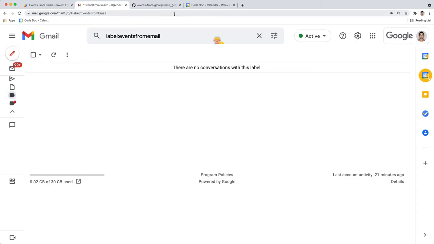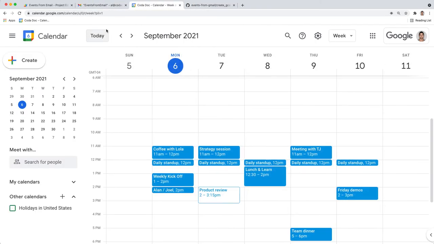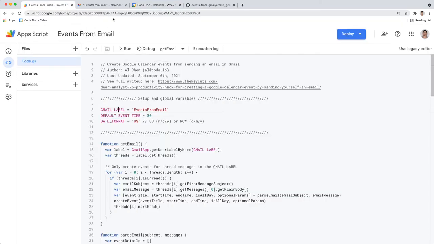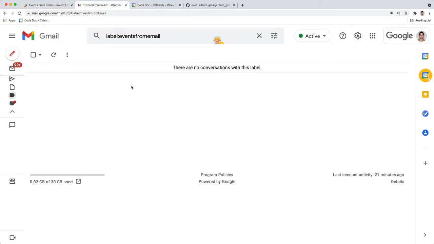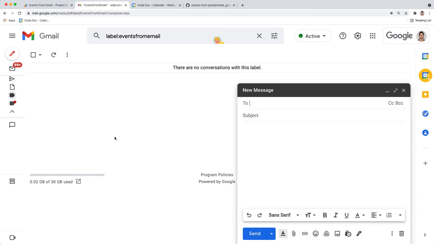And that's great. So let's try to create an email and create an event. Let's create an event for September 10th at 9:30 a.m., and it's going to be dentist appointment. So let's create an email. I'm creating an email now. The draft's recipient line is going to be al+calendar@coda.io.